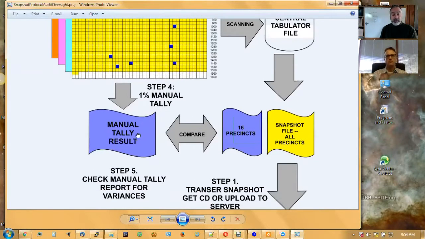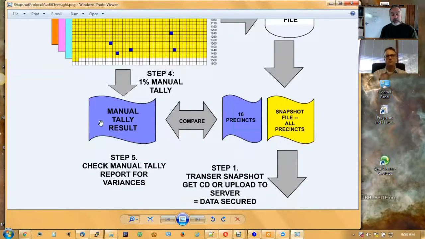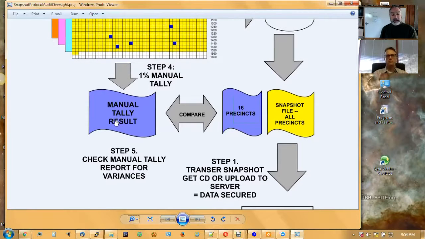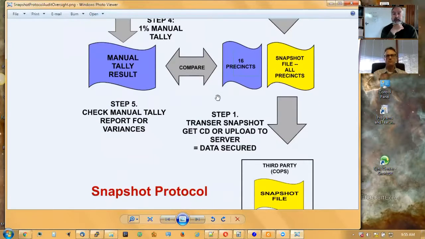They're not going to say there's a variance, there's no difference in the number, but we need to get the vote count for each one of the precincts that they tally. We get the precincts out of the snapshot file, compare, and that's when we've got them in a headlock if they've done something wrong. So that's in essence.